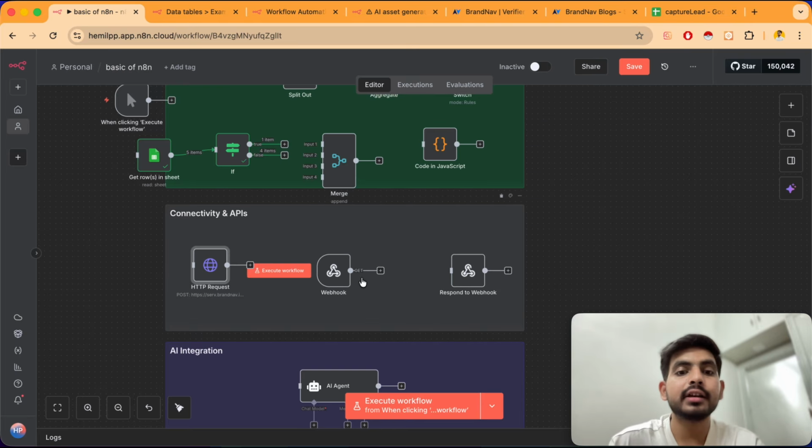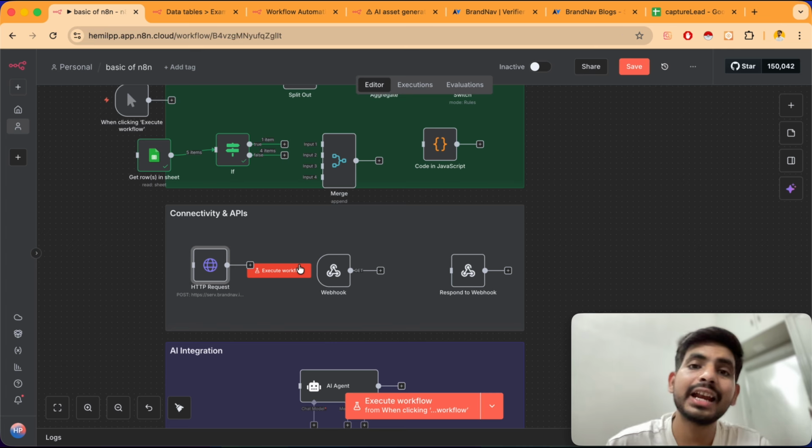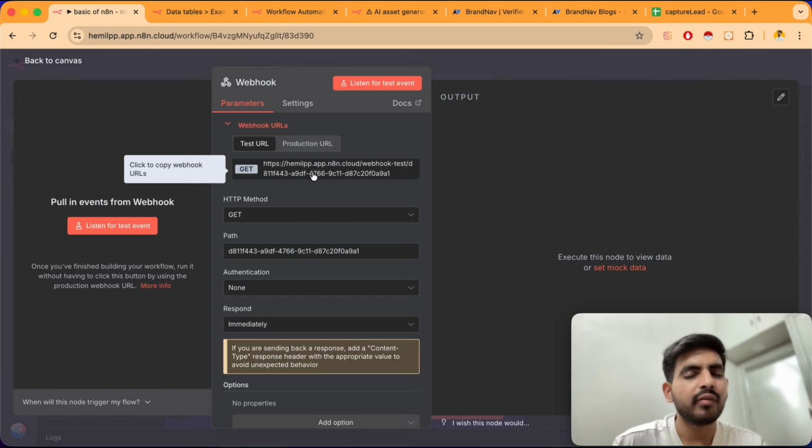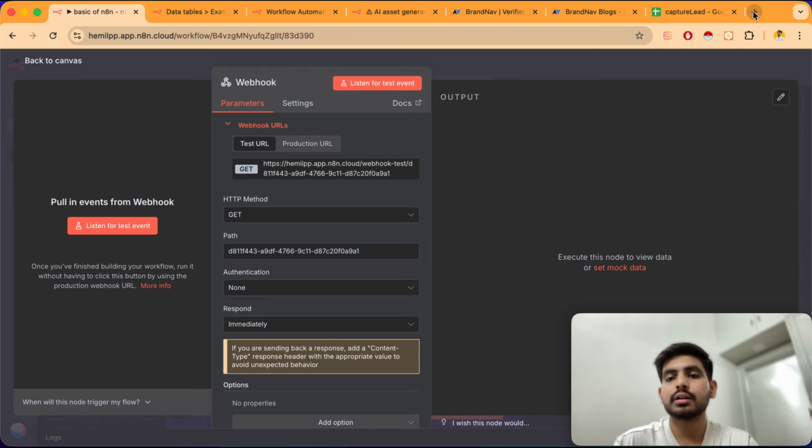Then after, we added a webhook in the connectivity and API section. You can see now all the SaaS platforms, all the apps contain a webhook custom tool. So you can see the webhook contains a test URL and a production URL. You can select GET, POST, or any other method available on that platform.